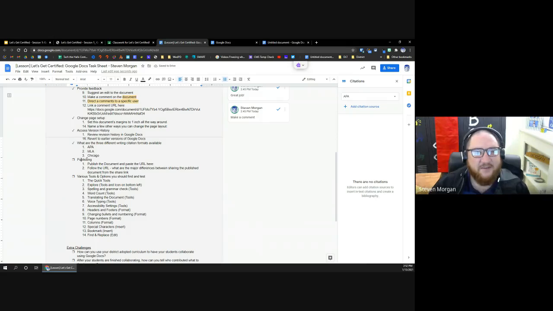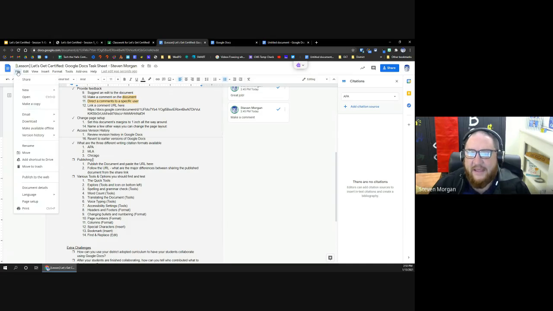Publishing. Publishing is something that you would want to do to share something, maybe not as a document, as that might look just a little bit better, although I don't really think it looks all that much better. But what it does is it changes it from a document to being almost like a view only. Okay, so on the top left, I'm going to click on File, and click Publish to the Web.